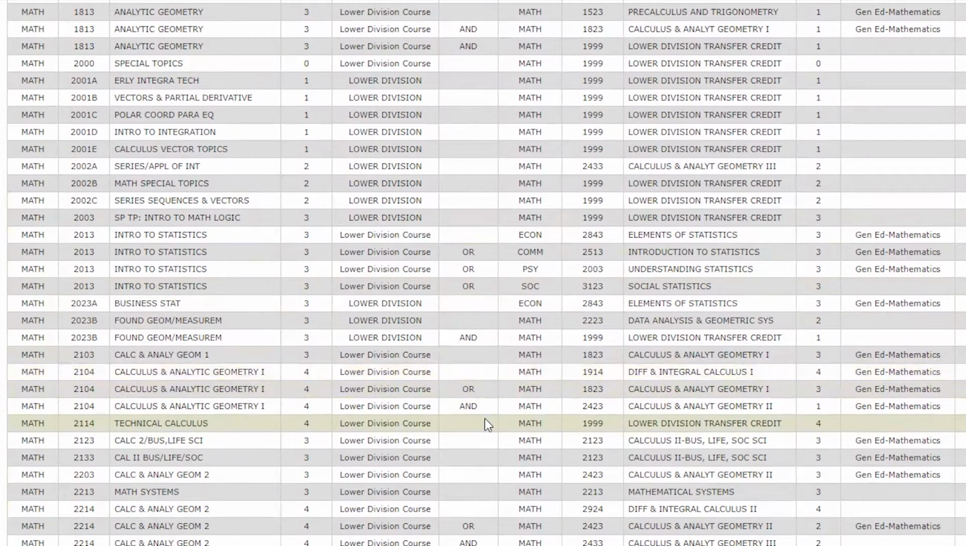It can also count as Math 1823, which is a 3 credit hour class, and Math 2423, which is also a 3 credit hour class. So you took a 4 credit hour class at OCCC, and you would get 3 hours of credit for this Calc 1 plus 1 hour of credit for this Calc 2. Basically, it's allowing you to get your 4 hours of credit just dispersed a little bit differently.